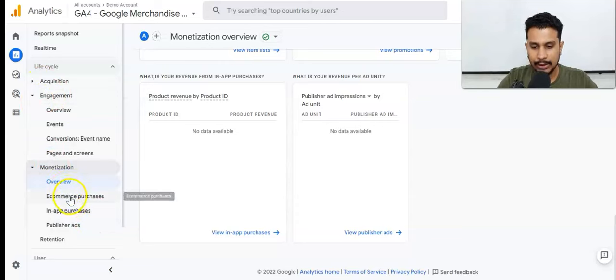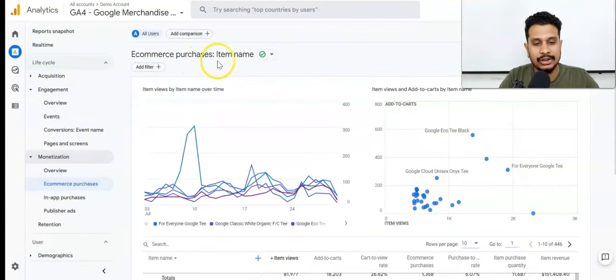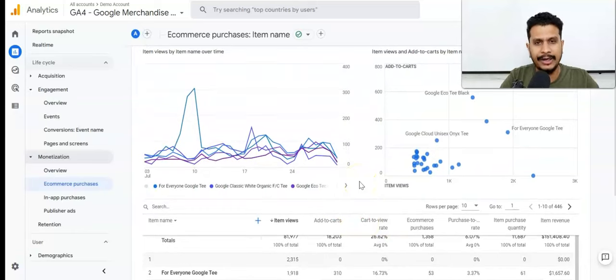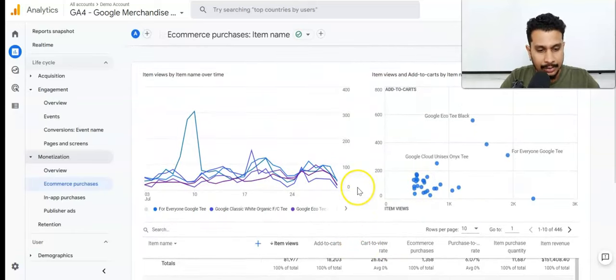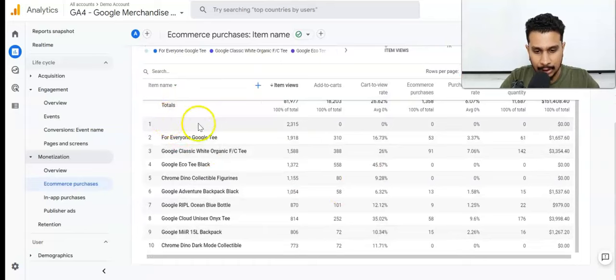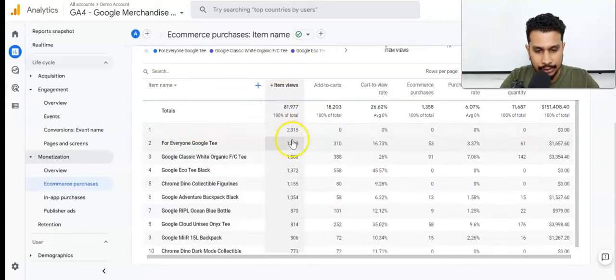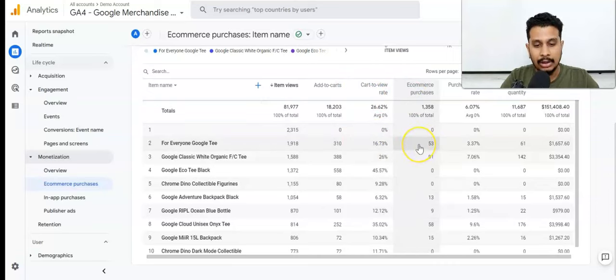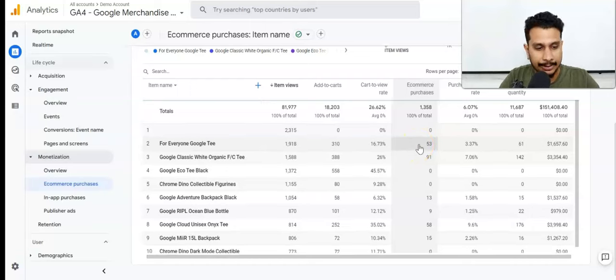And now we can see the e-commerce purchases. Okay, here we are on e-commerce purchase item name, and here we can find out basically all the products and how many people have purchased, and all the details from here. When I scroll down, here we can find out the total, and you can see item views. So that particular item has been viewed how many times, then how many people have done add to cart, then add to cart rate, that is the percentage.